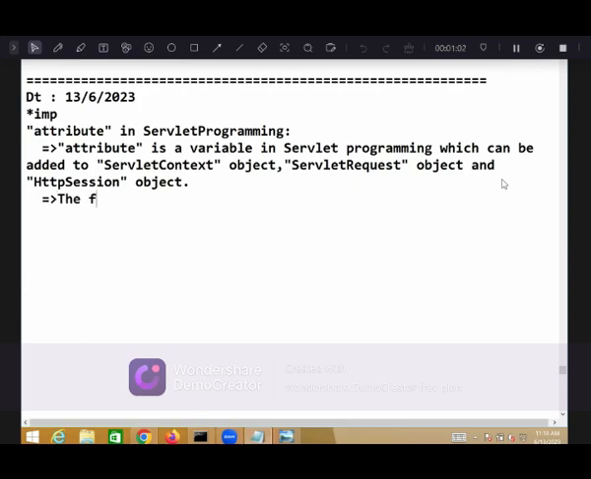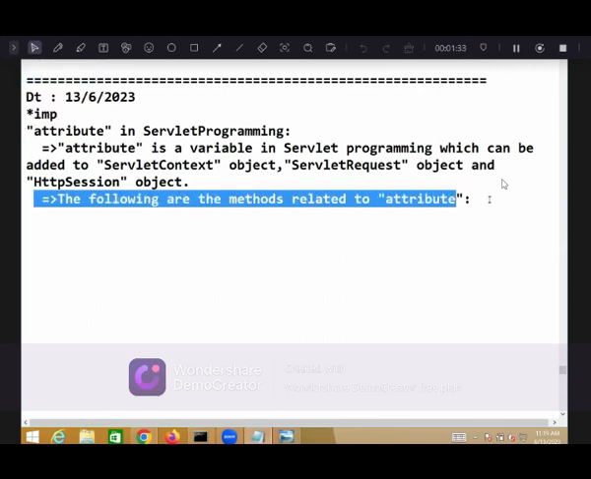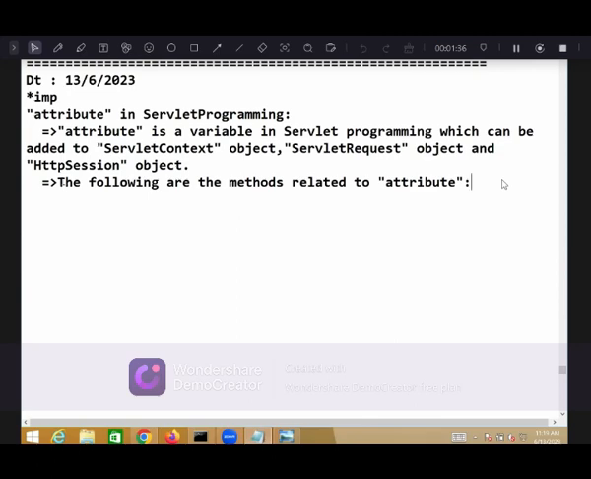The following are the methods related to attribute. First, I'll show the methods to you.